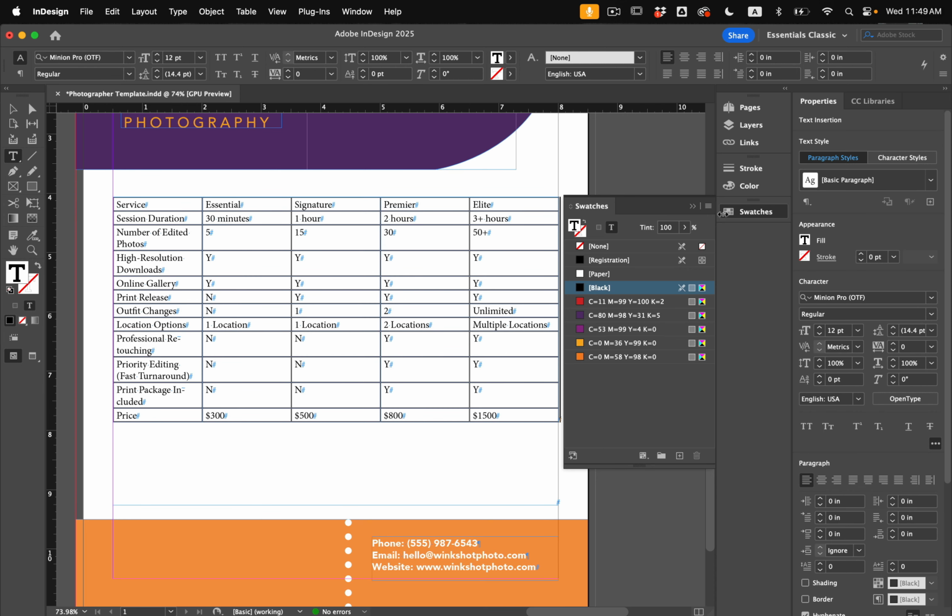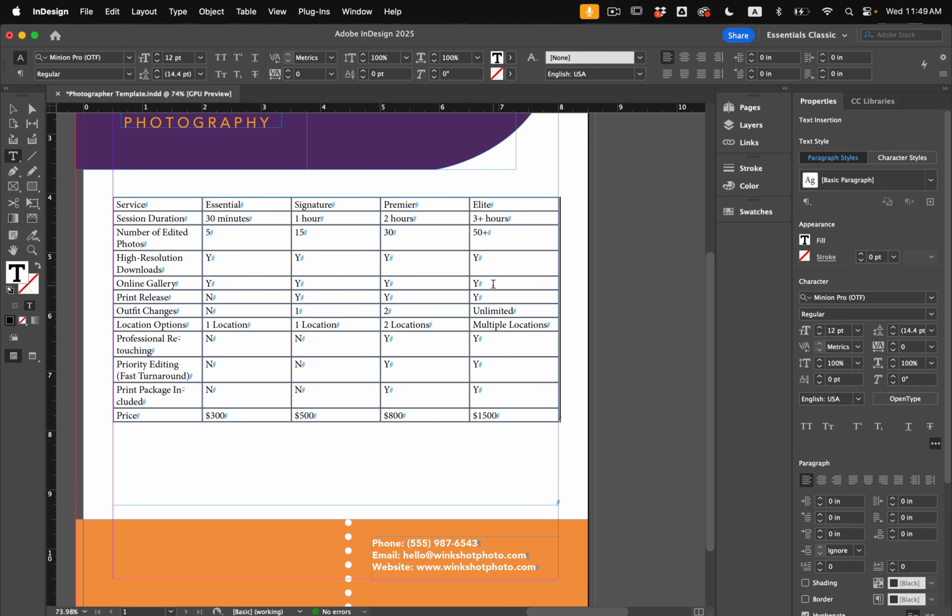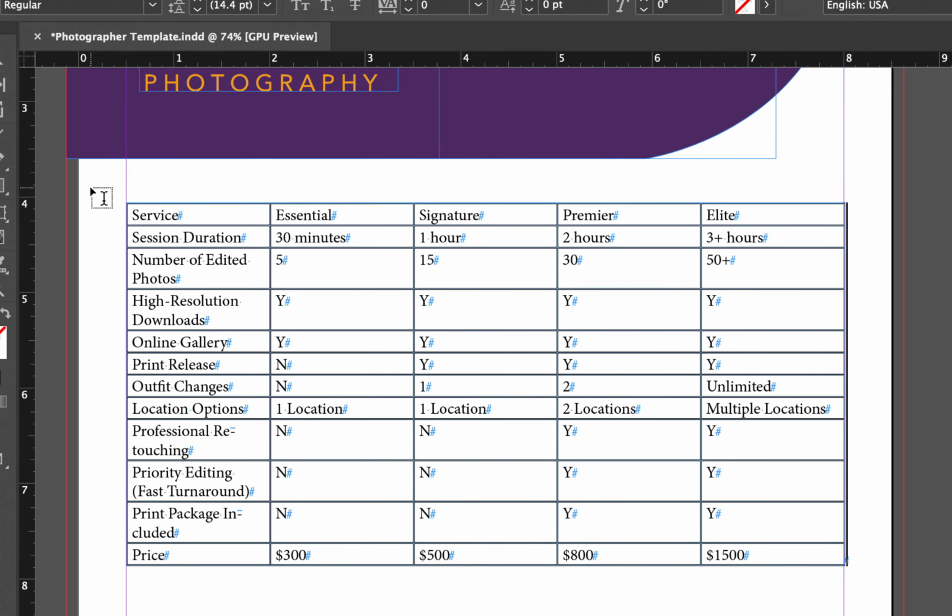Now, there are a lot of different ways we can design our table. The main thing to keep in mind is we want this to be quickly readable for its content.